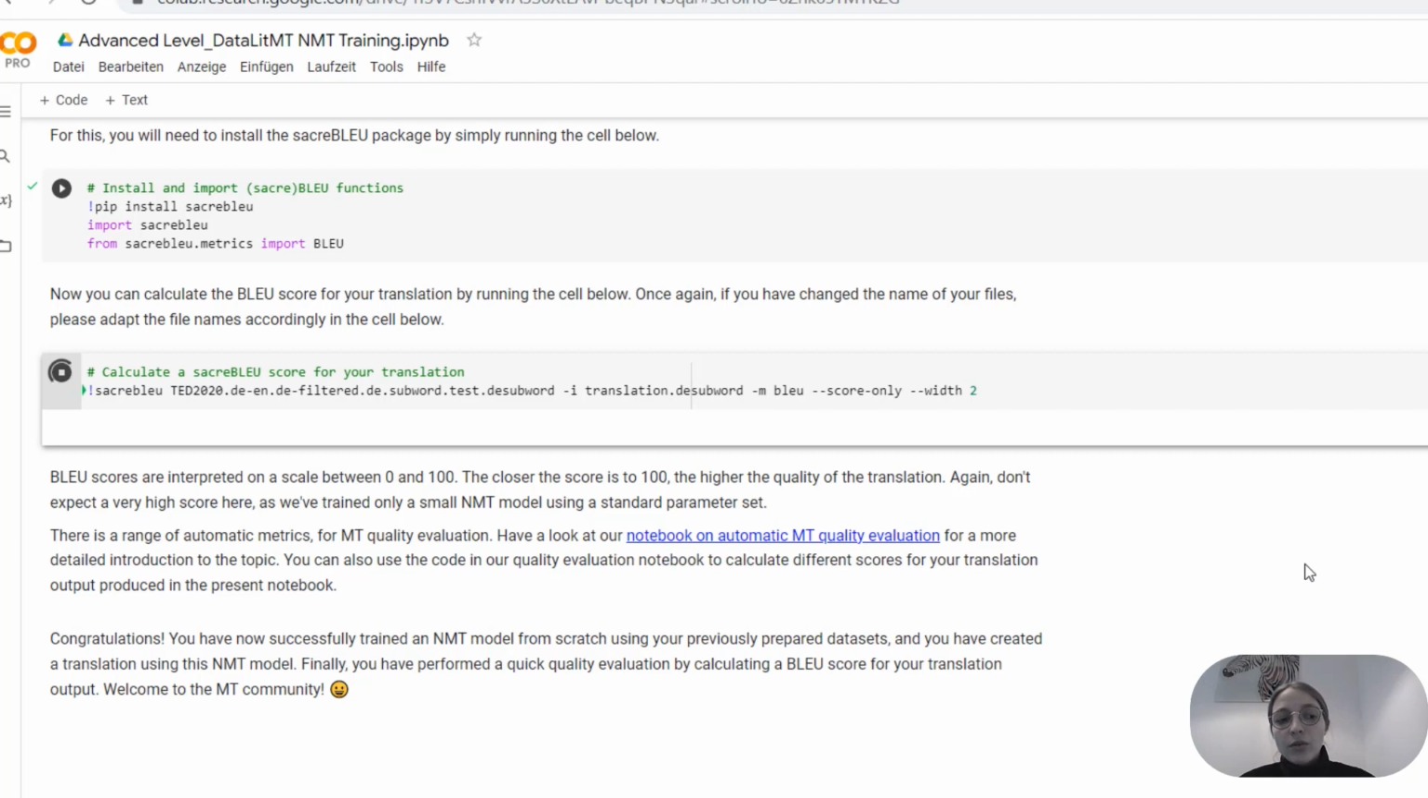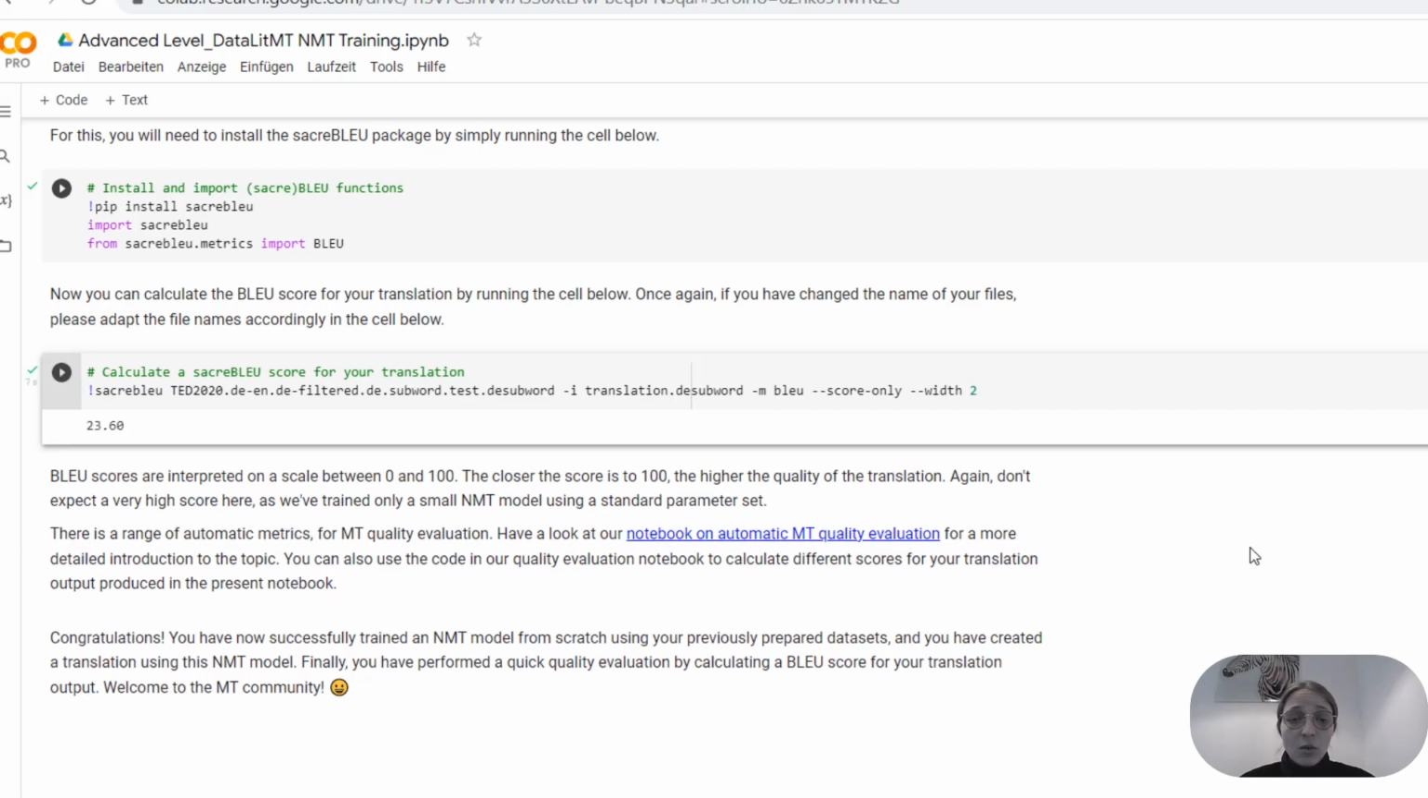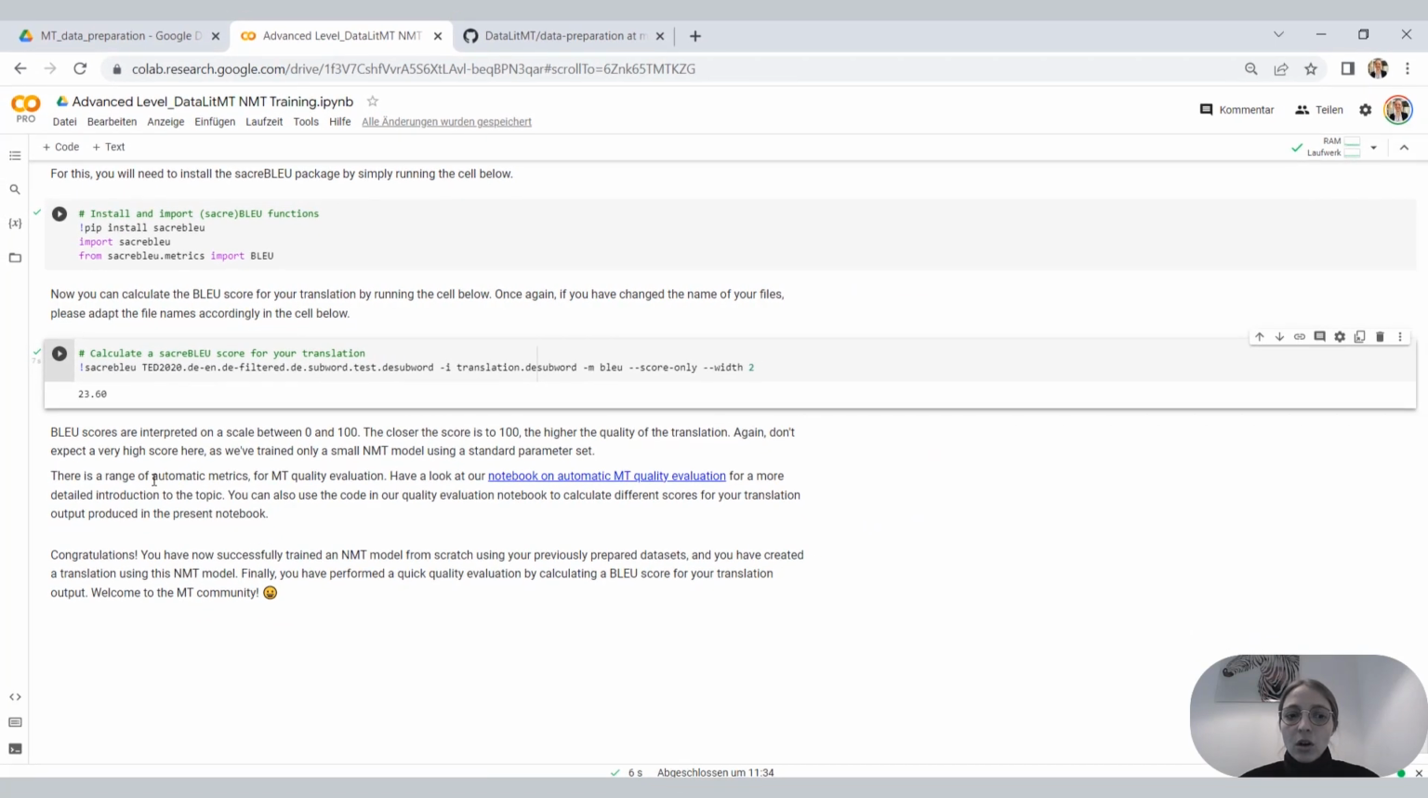It loads a bit, of course, because it is comparing 35,000 lines. So that's quite a bit. And as you can see, we get a score of 23.6. BLEU scores are rated between a value of 0 and 100. So naturally, the higher the value, the closer to 100, the better the quality. So it looks like a relatively low score, and naturally it won't be a really high score considering we only trained our model for 1 hour on a rather small data set.